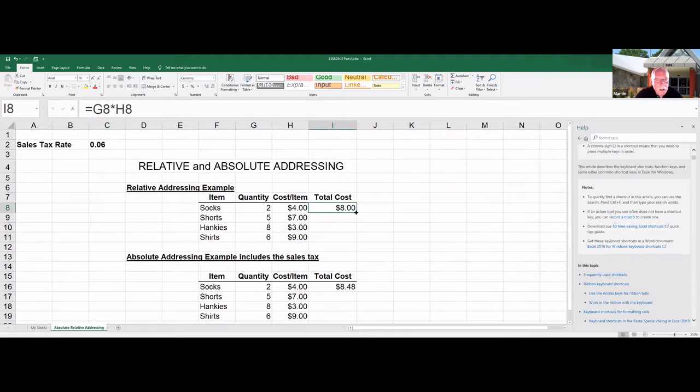If I come through here and click on the fill handle and drag it down, I'm going to calculate the total cost for each of the items we have. And you notice in I8 we go down to I9, and it automatically adds to I9, 10 and 11.